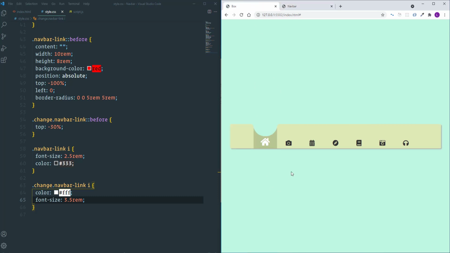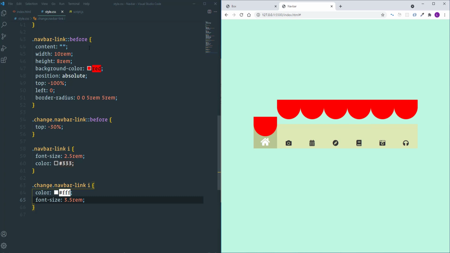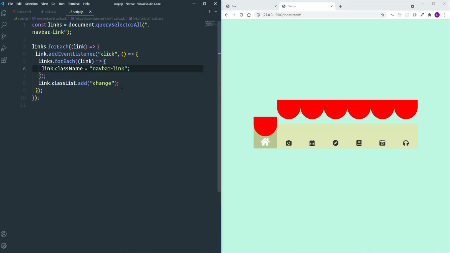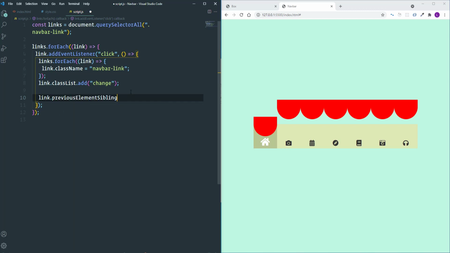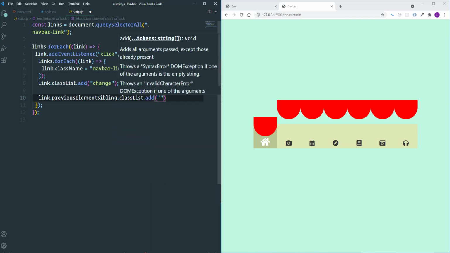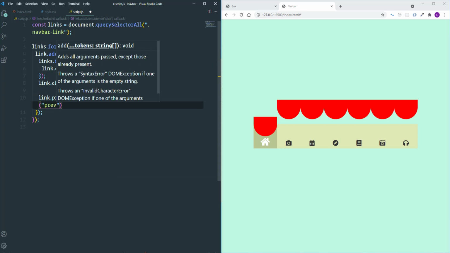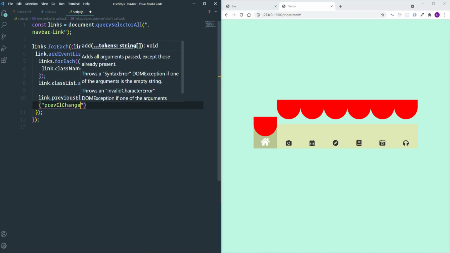Let's take a look at the finished project. So once we click the navigation item, then their siblings change the border radius. So now we have to take care of that. Like the class change, I'm going to add a new class to the sibling elements of the link, and then we'll define styles in CSS. So we need the link, then the property called previous element sibling. Then again we have to use class list property with the method add, and I'm going to specify here the class name. Let's say prev el change, previous element change.